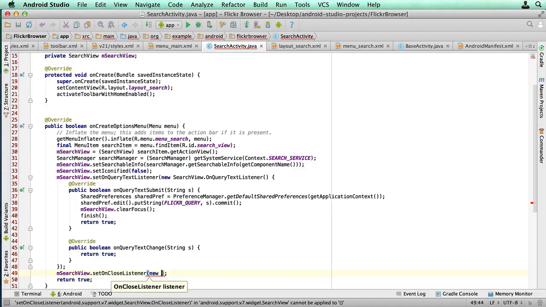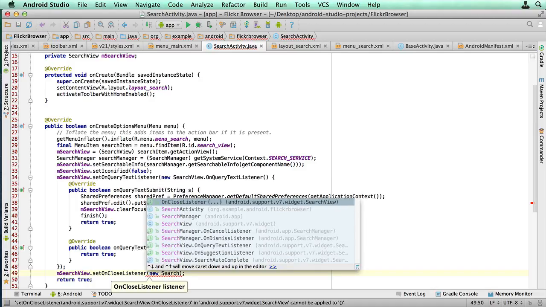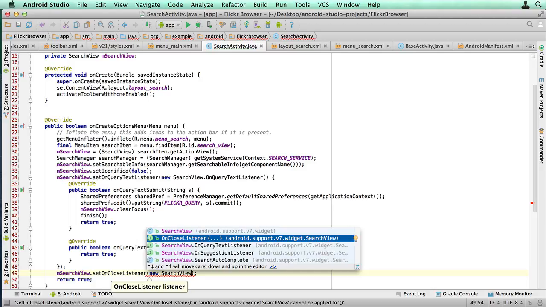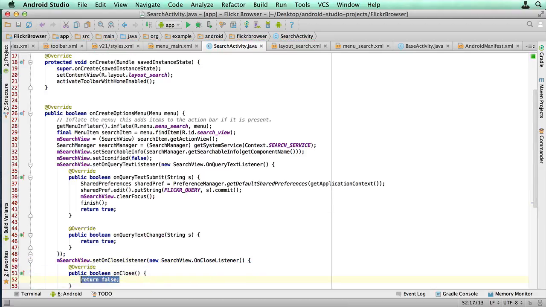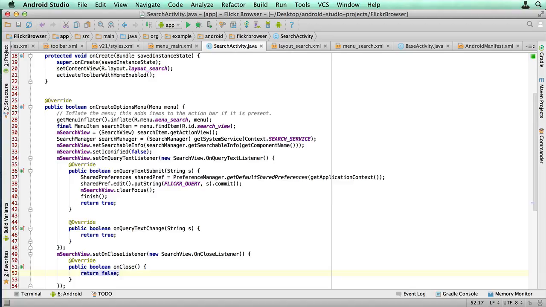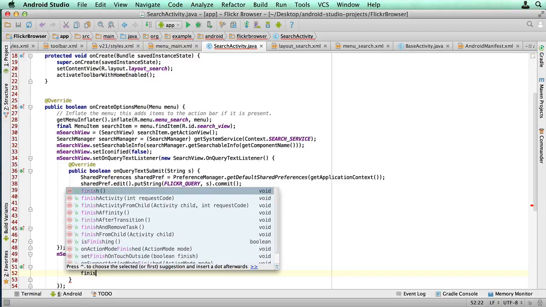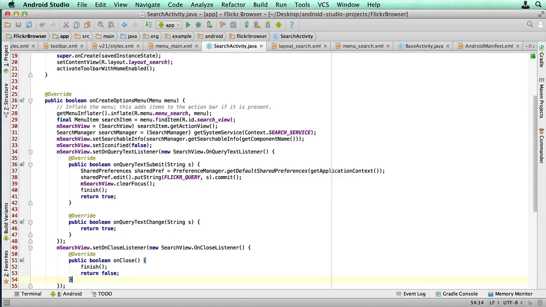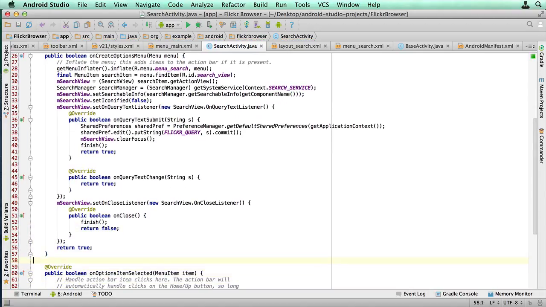new search view. You can see on close listener selected there, so I'll just press enter and it's creating the method for us. We want to change that, overriding close, and we're going to put finish, which invokes the standard finish method for this screen, and then we're going to return false. Okay, we should be good to go.